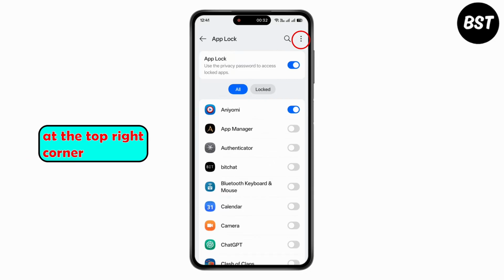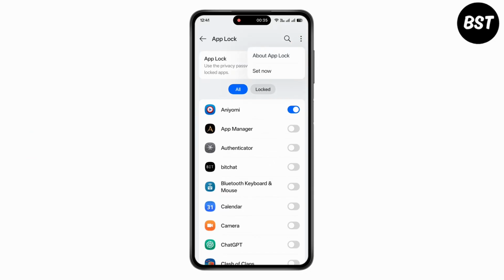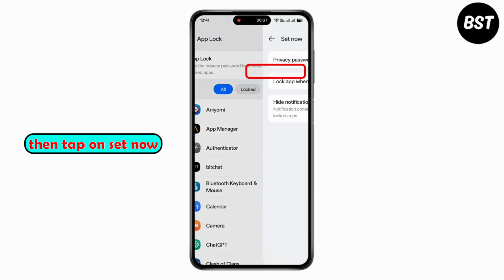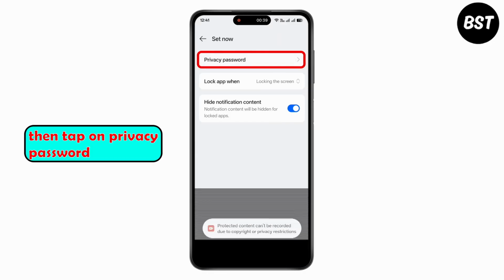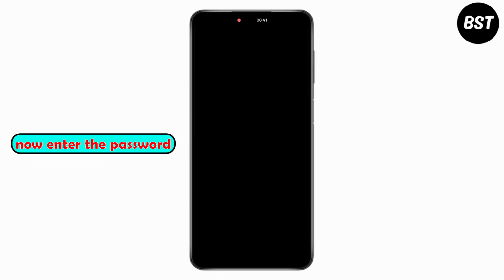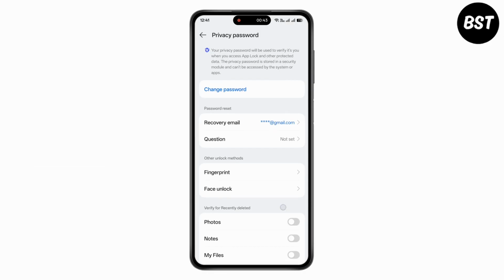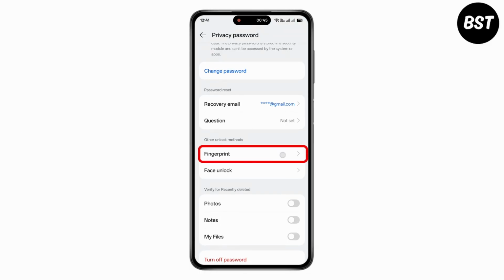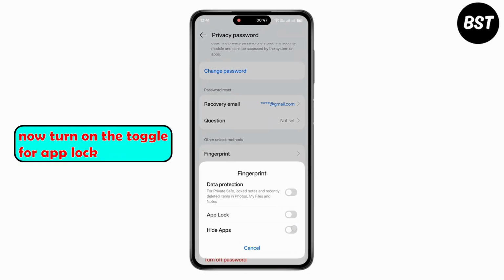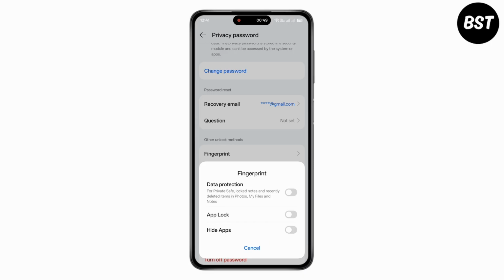Then tap on three dots at the top right corner. Then tap on set now. Then tap on privacy password. Now enter the password. Now tap on fingerprint. Now turn on the toggle for app lock.